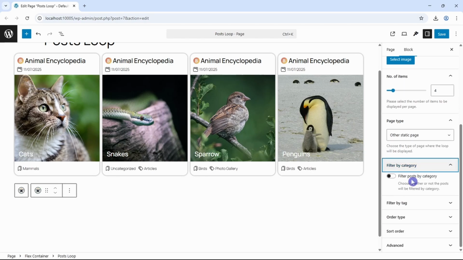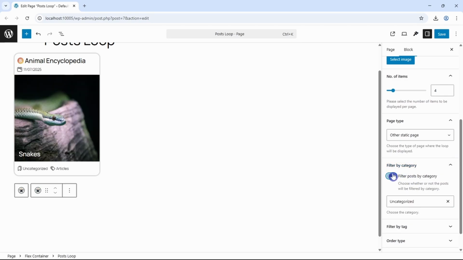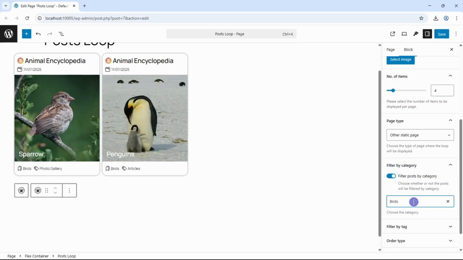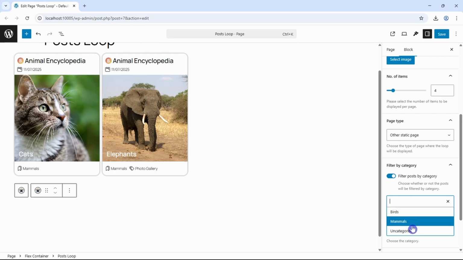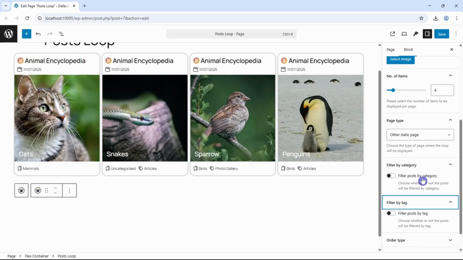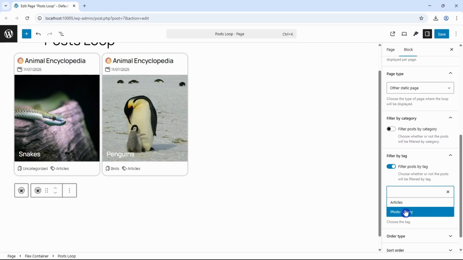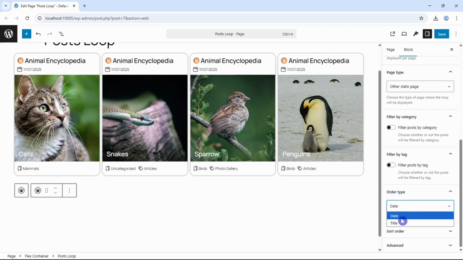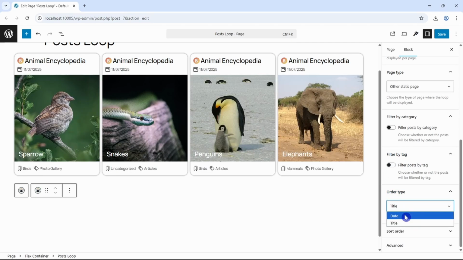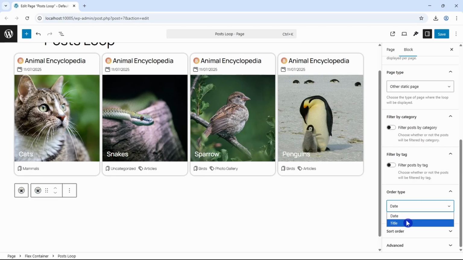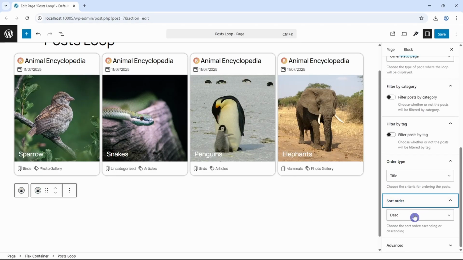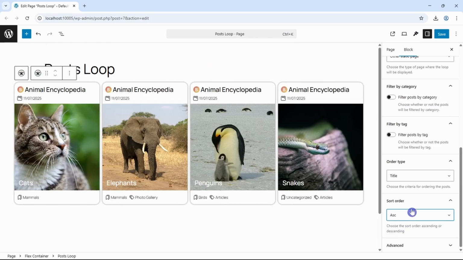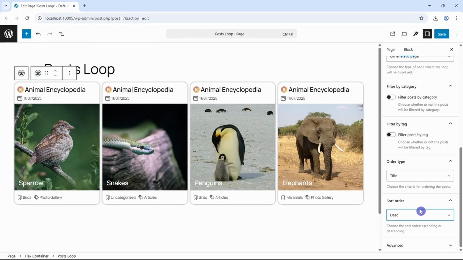The Filter by Category control allows us to display certain posts depending on their category. If we enable this option, all the published post categories will appear in the Select control. The Filter by Tag control is responsible for displaying posts depending on their tag. This control is similar to the Filter by Category control. The Order Type control allows us to order the posts by published date or title. Finally, the Sort Order control is in charge of ordering the posts in ascending or descending order.